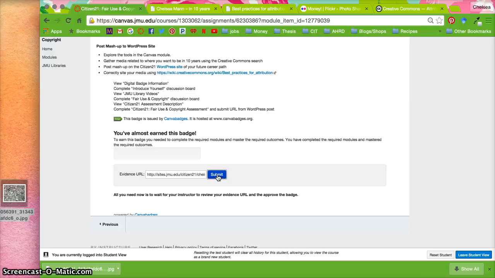You want to make sure that you are doing that correct attribution for each of the media that you put into your post. So whether that be a picture or a video or whatever that is, you want to make sure that you are including the title and the author and the Creative Commons license if you can.